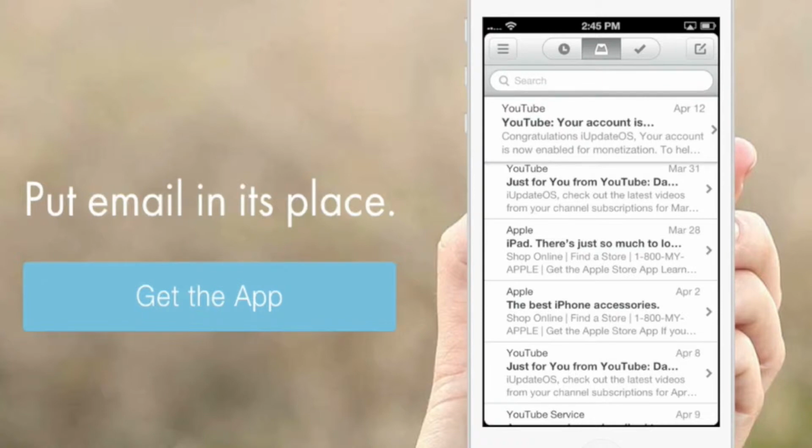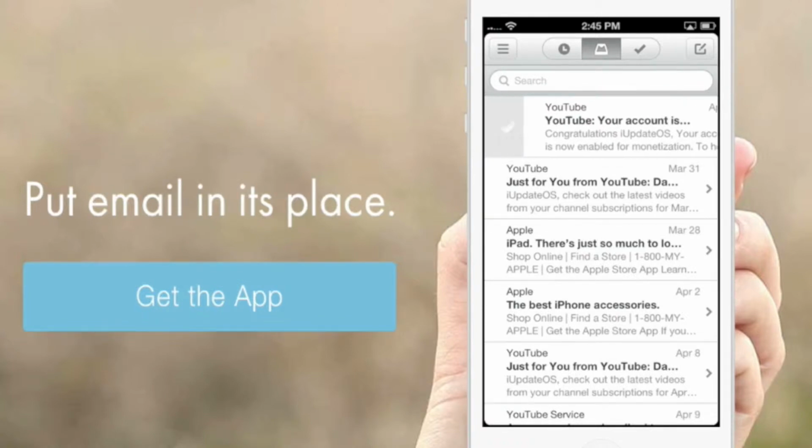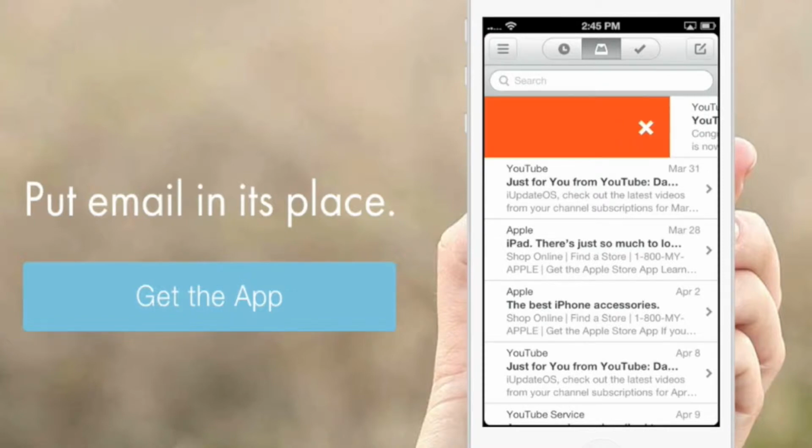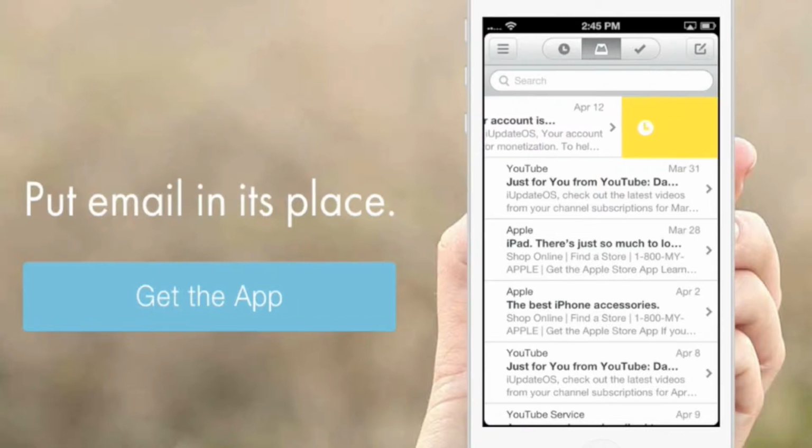Now in Mailbox, each email has about 5 functions. If you slide your finger halfway to the right, it'll show you an archive option. If you slide all the way to the right, you'll have a delete option. Now if you slide from the left, you'll have a remind me later option, which I'll cover later. And if you slide farther to the left, you'll have a list option.